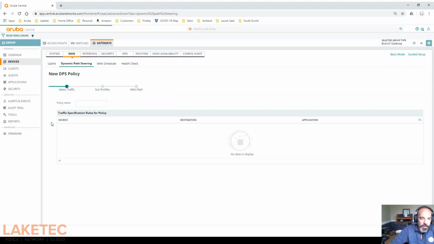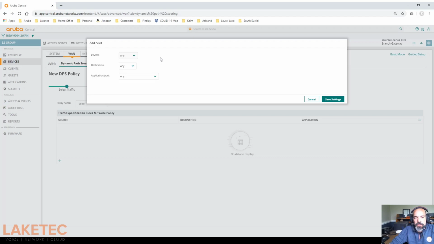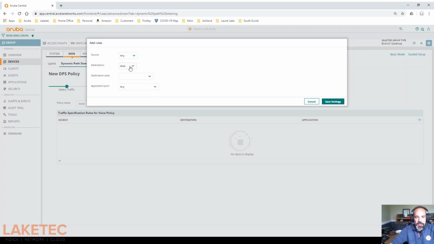So I'm going to create one on the fly here. We'll pick on voice still because voice is a pretty common application that we want to pin to a certain path. So policy name, just going to call it voice, and then we have to match that traffic. So what does the voice traffic look like? In my case, I'm going to match it to this alias that I've created that has all my voice networks already combined in this alias. So this alias could have not only the networks, but it could also have maybe the voice gateways as host addresses inside that alias. So I'm going to match the traffic on its destination.